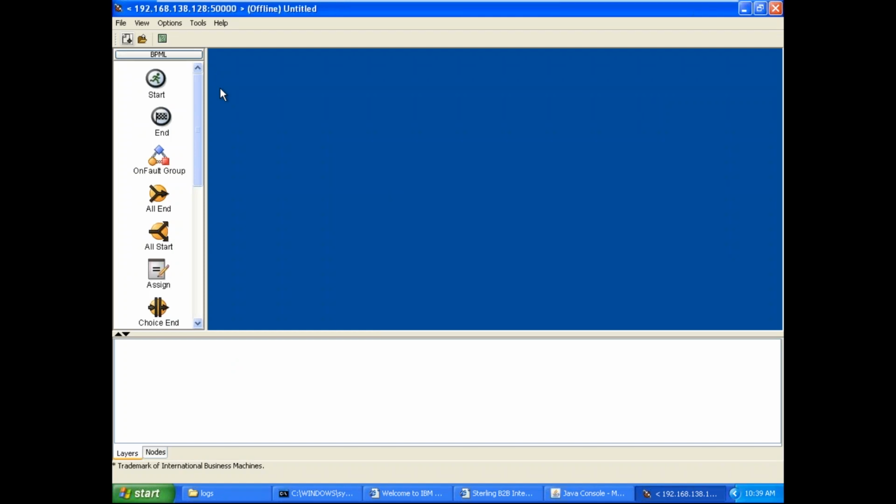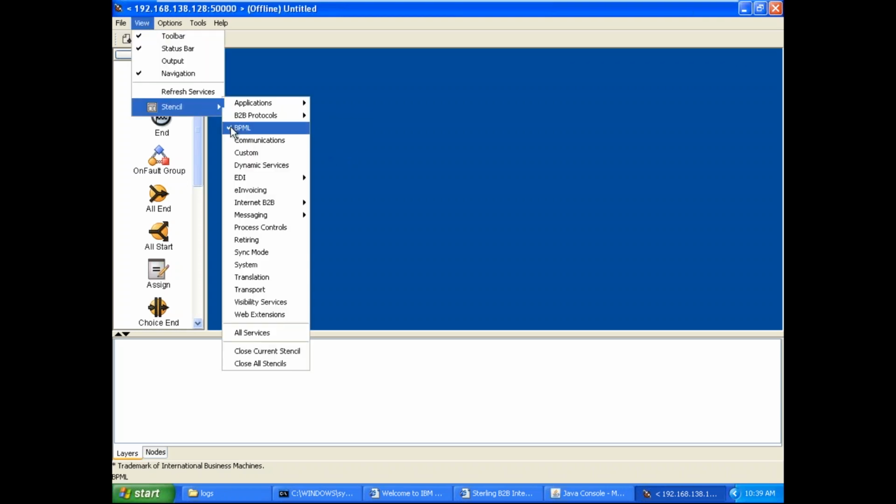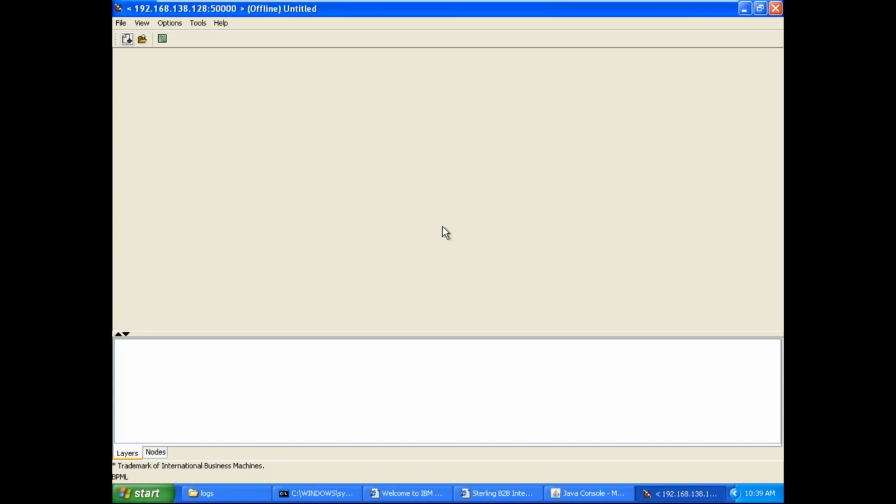For me this looks a little bit different, but let me try to do something. When you open your GPM the first time, you will see something like this on your desktop. Completely blank.